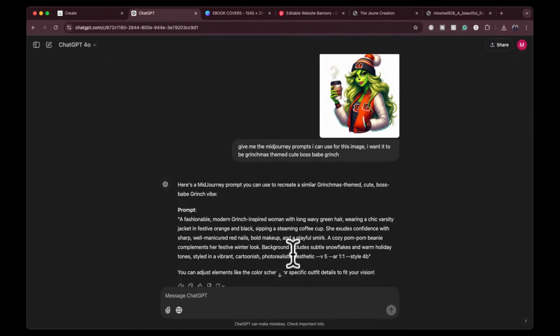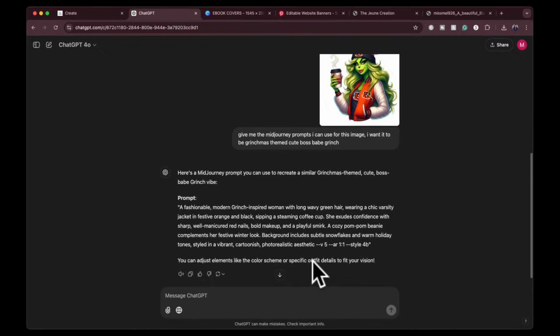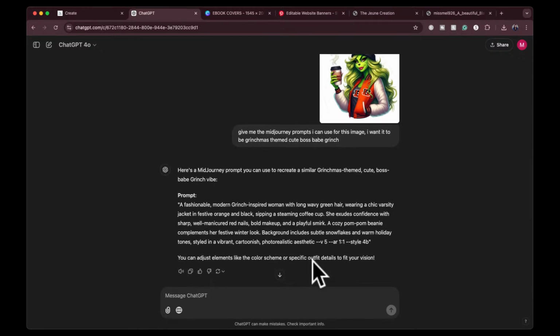And it just says background includes subtle snowflakes and warm holiday tones, style in a vibrant, cartoonish, photorealistic aesthetic. Okay? And it says you can adjust elements like the color scheme or specific outfit details to fit your vision. So my point is, this does not need to be hard. It is so easy. You guys just need to know what to do. And this is why I'm here to teach you. And you know, we're going to make this money together, guys.